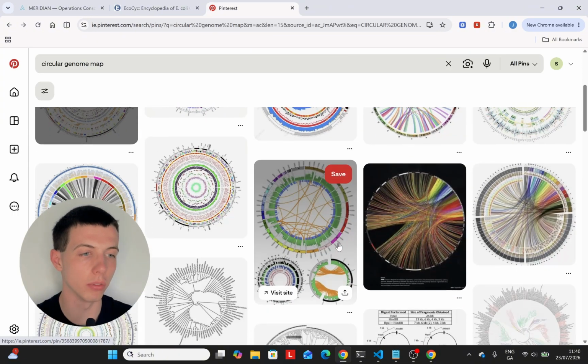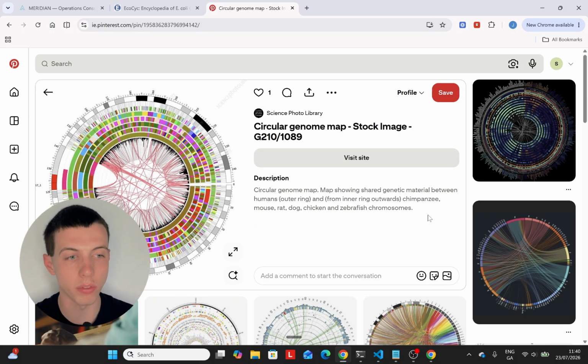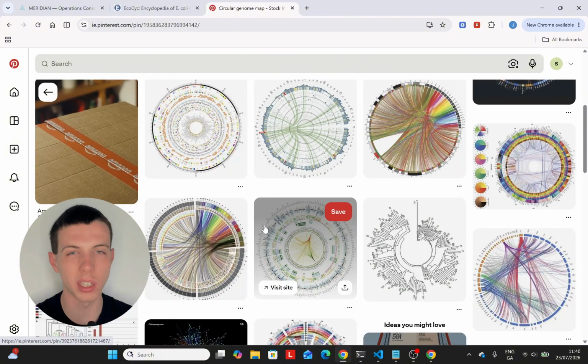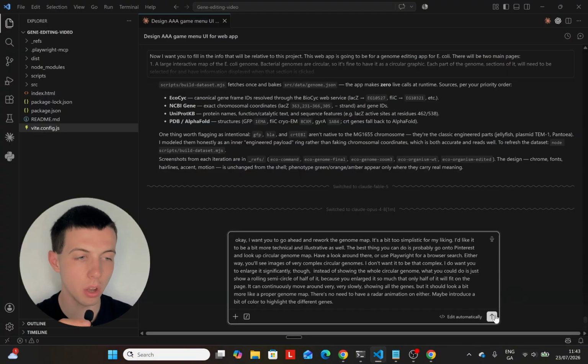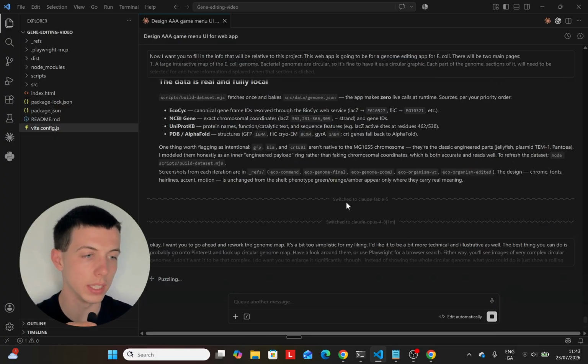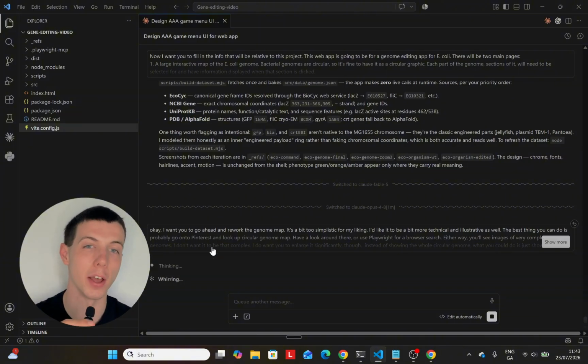As I said, if we just hop over to Pinterest here and take a look at some of these images, they look far better. Obviously a lot more complex, but we can always dumb down the complexity a bit in Claude and focus on the genes we only really want to see. So I'm going to go ahead and tell it to rework the genome map. I'm going to have to switch back to Opus simply because Fable won't let me design on its terms.